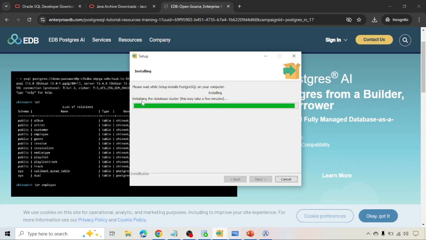You can see it is initializing the database cluster. This takes a few minutes; I would say it will take around 5 minutes to complete the whole installation. You can see now it is configuring the database server startup and creating an installer.